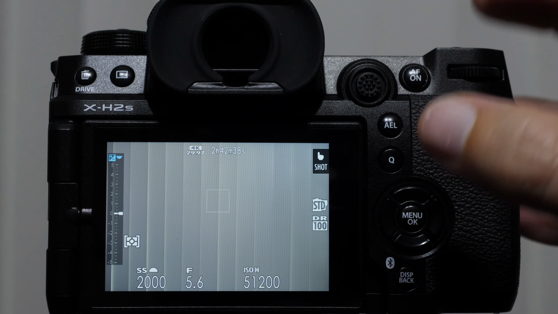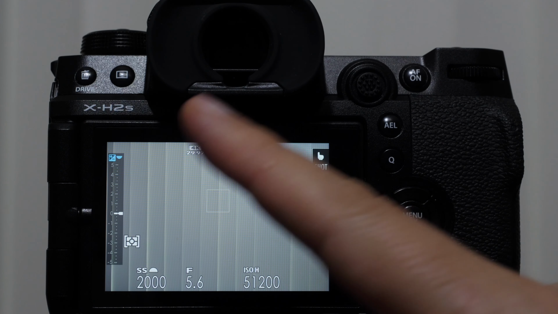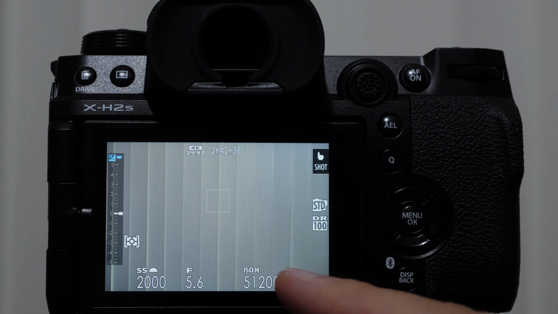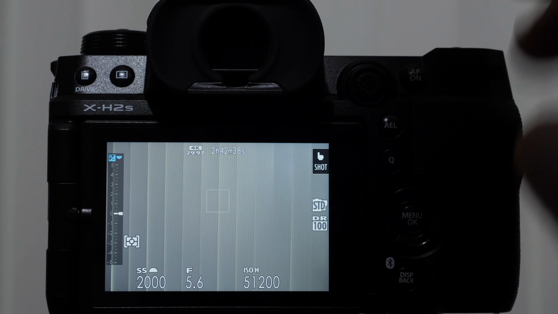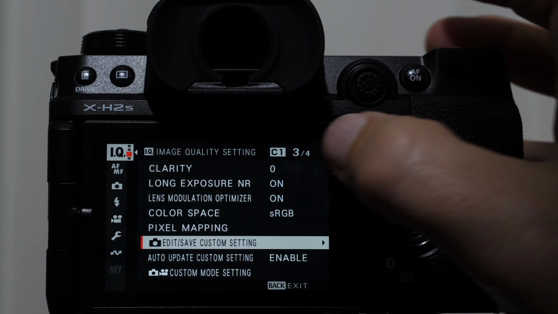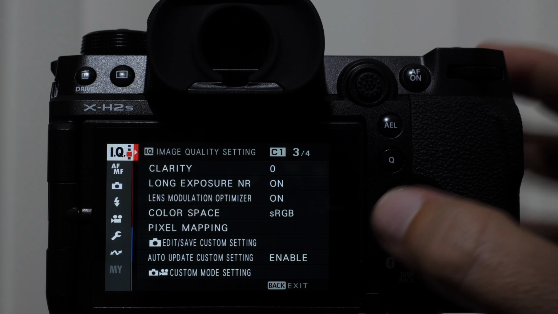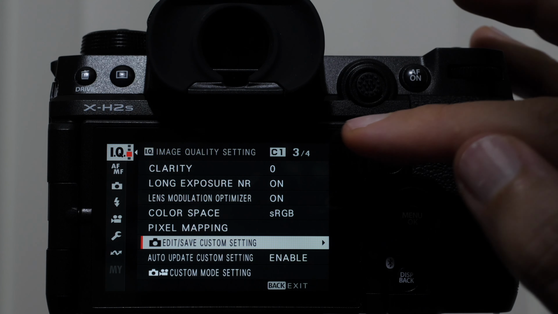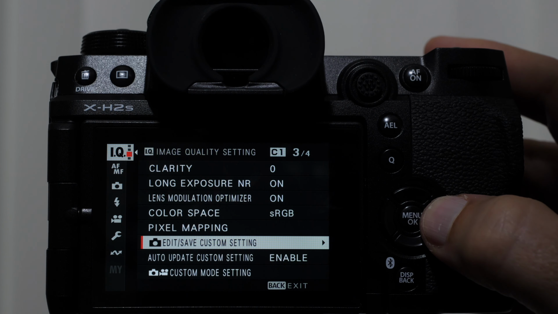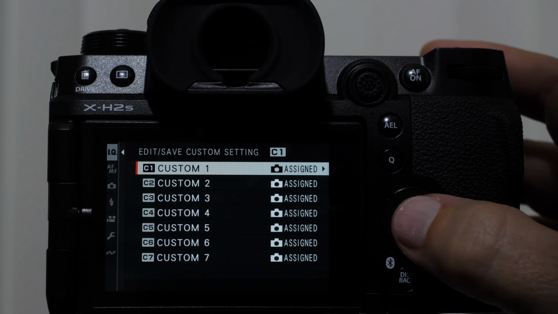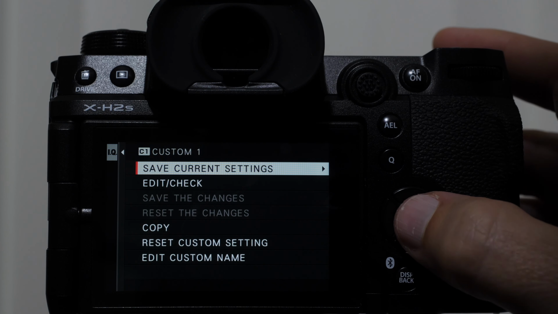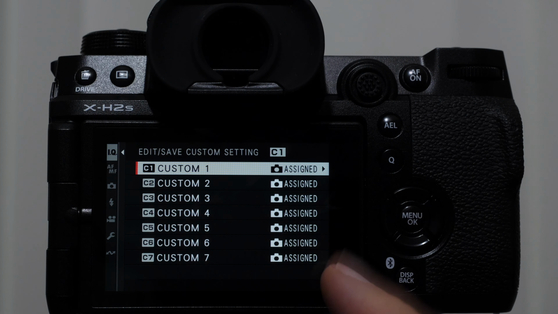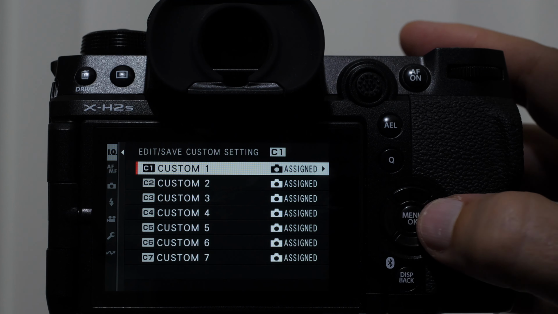And it's nice to not have to redial those in every time by selecting a custom position and saving those settings. So as you come in and you're changing all your settings up, once you set your camera up exactly the way you want it, including the Q settings, the menu settings, you'll notice that when we come into the menu, it tells us that we're in custom 1. We want to come to the IQ tab. It's on the very top, page 3 out of 4, and edit to save custom settings. We can come in and save the current settings, hit OK. The camera will remember those settings as we dialed it in.